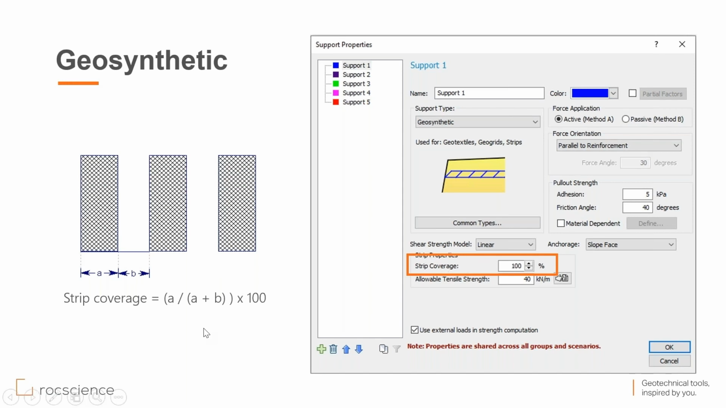Strip coverage, for example. Geotextiles are laid out in strips or sheets into the slope, if you're looking at it in the software, for example. And they can be laid out side by side, or there can be a space in between. So the strip coverage is the length of the strip of geotextile divided by the length of the strip plus the empty space. So basically that means if they're laid out side by side continuously, the strip coverage is 100%. So that's what you would input there.